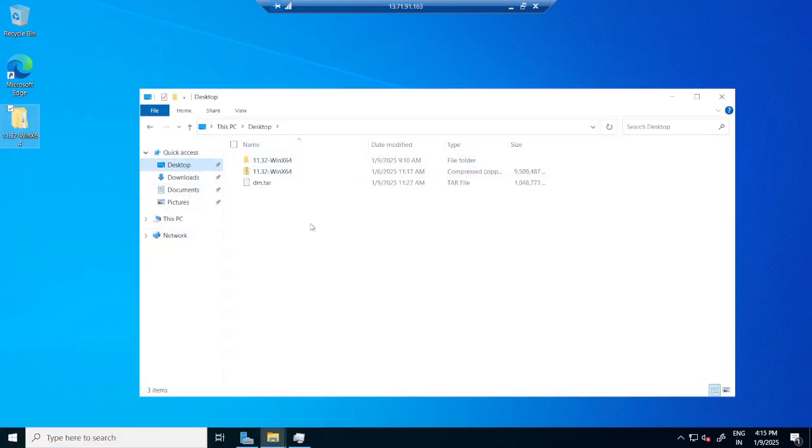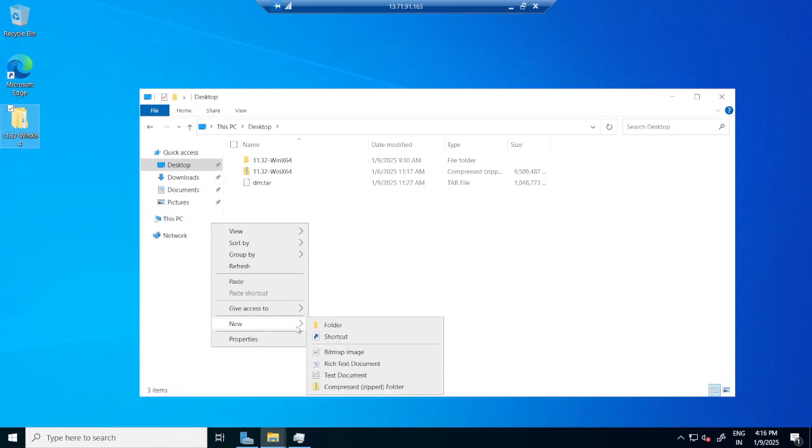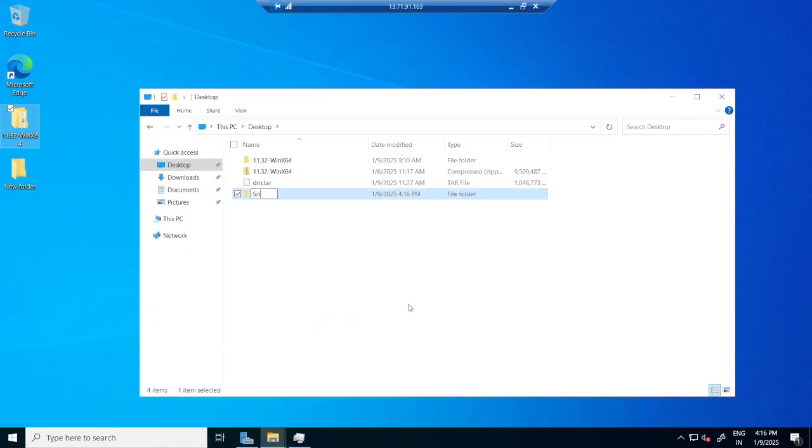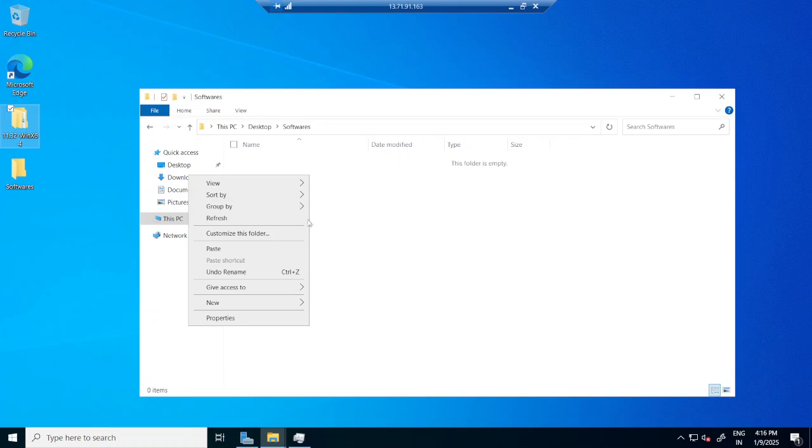Next, what I'm going to do is create one folder on the desktop with the name softwares. I'm going to keep all these things in the software folder.